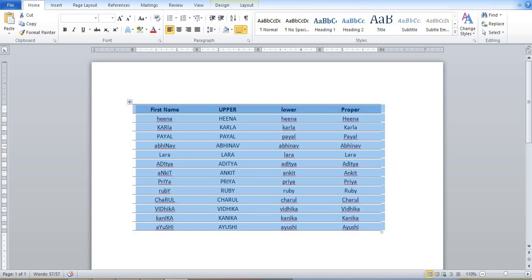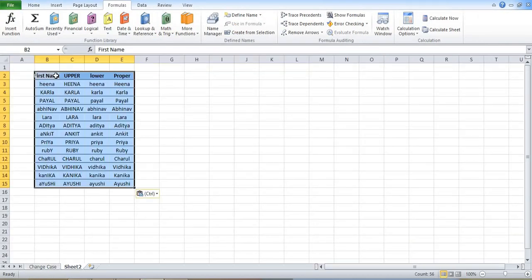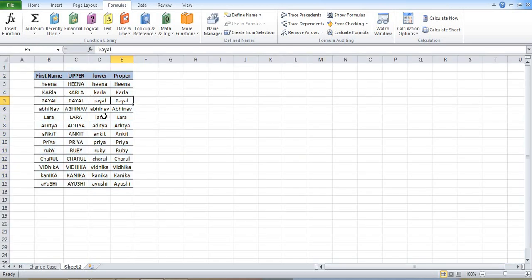I can just copy it, go back to my sheet, open a new sheet or use the same sheet, and paste it over here. And the same results that I was able to derive using my formula, I've been able to do using the Word Change Case menu item as well.